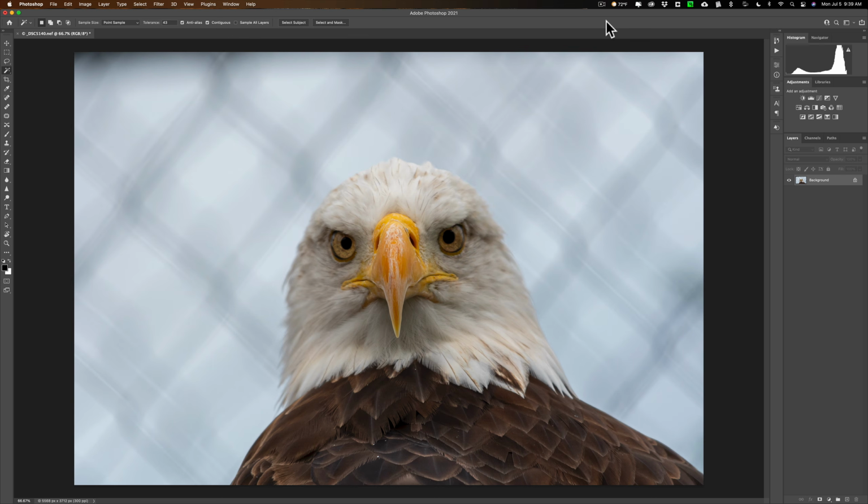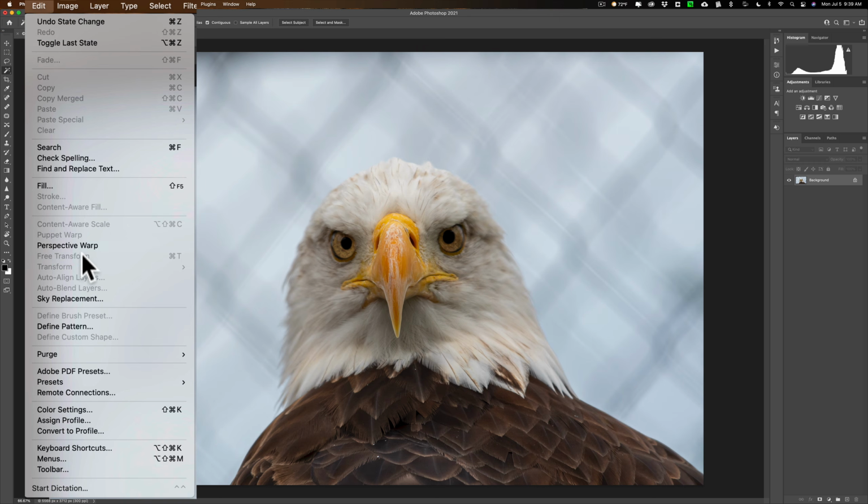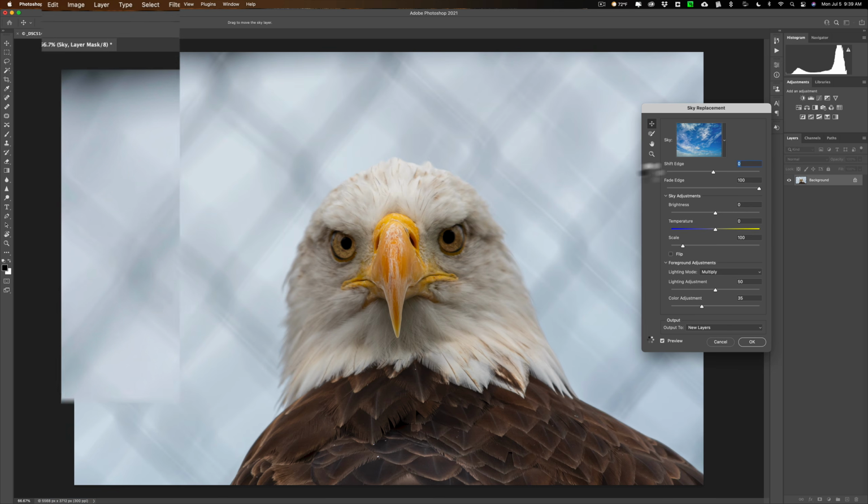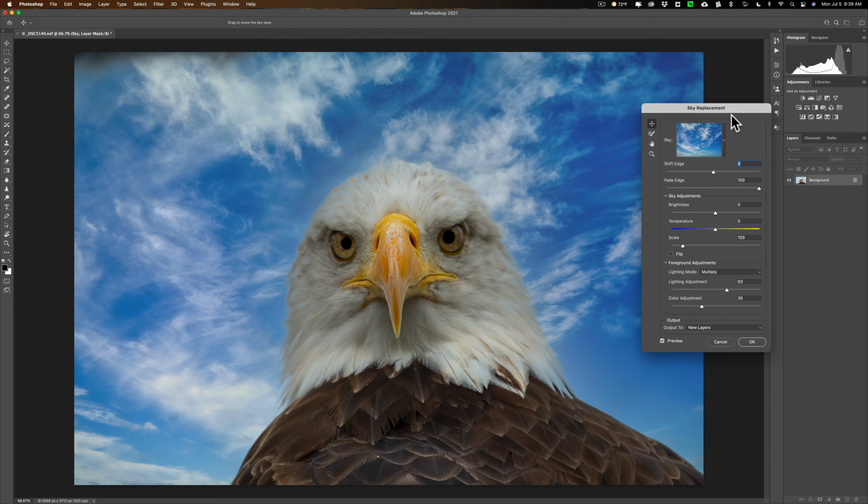For this example, I have the image of the bald eagle. I want to replace that ugly chain link fence that is behind the eagle with just a blue sky with some clouds. Make it look kind of nice. Now to do that, we're going to go up to Edit, and then down to Sky Replacement. And the Sky Replacement dialog box appears, and you'll see it replaced the chain link fence behind the eagle with this sky. I'll just take this one, whatever this one happens to be.